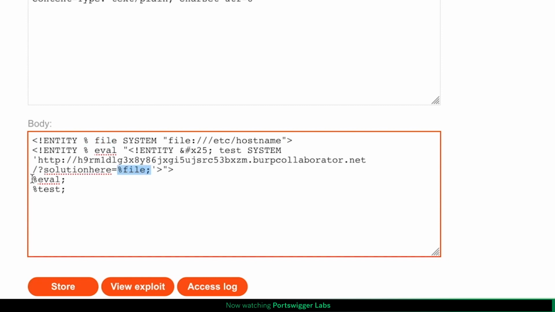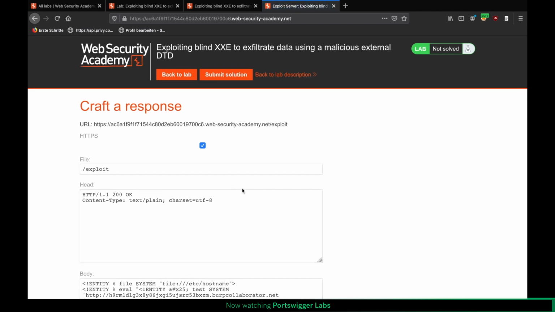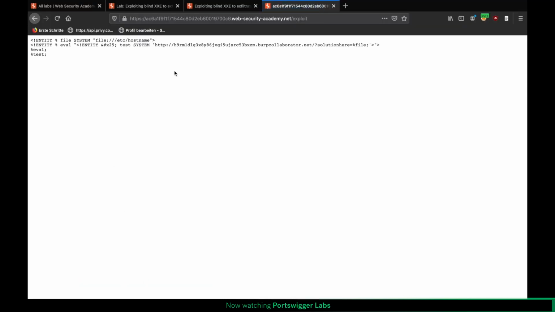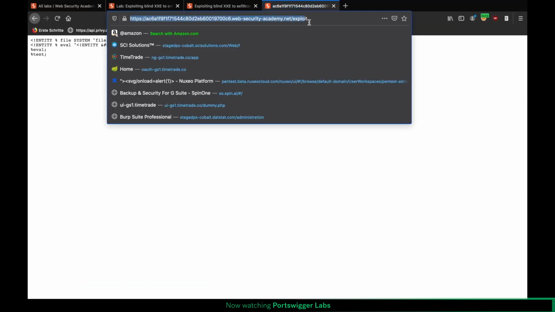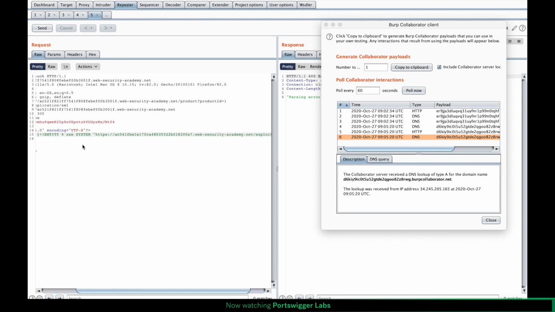So of course we are calling this. Okay, so I'm storing this one and going back to Burp. See the exploit, and I am copying this address now and going back to Burp and writing my payload by calling this exploit URL, which is in here.